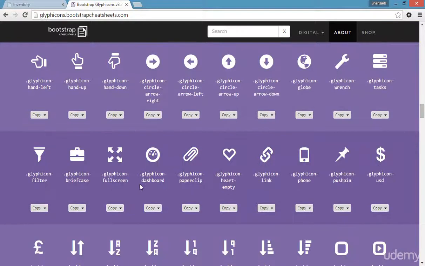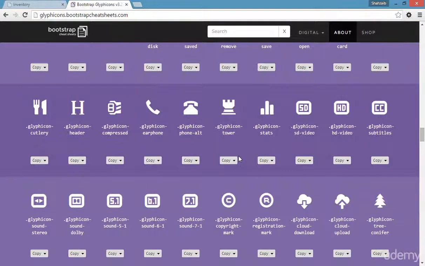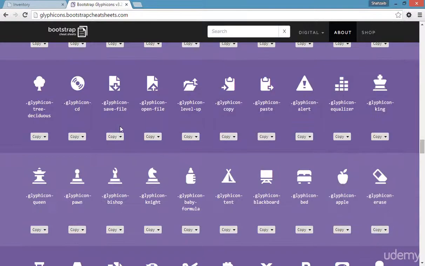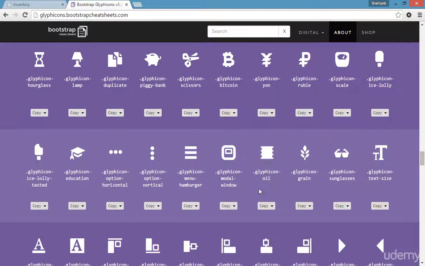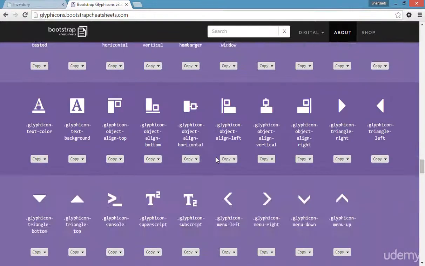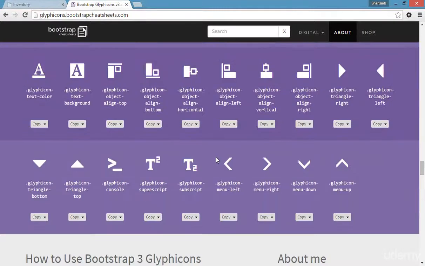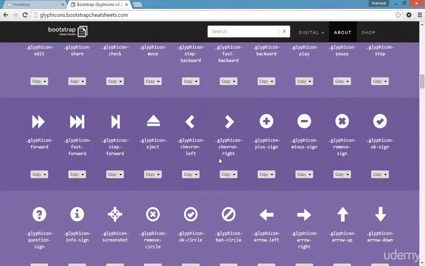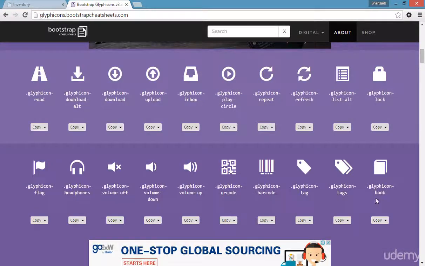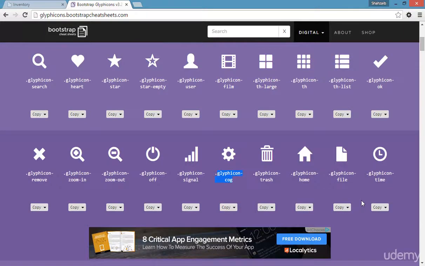the perfect ones. So the tower, the header, the open file, save file, erase, which I should apply to there. I'm just finding the perfect ones for the reports. I think there is only one which is perfect for the reports, is the file, so that's there. Here, the glyph icon file. Okay, I'm using that one, no problem.